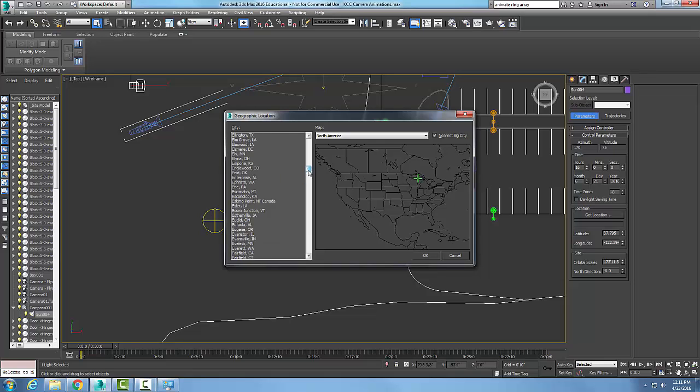And it should be in here, I believe. And sure enough, it is in there. Now, if you don't find exactly where you want to go, you can just drag the mouse around. Hold your left mouse button down and click where you want to go. So you can find just about anywhere, even if it's not listed as a city. It will come up with the nearest city to this location.